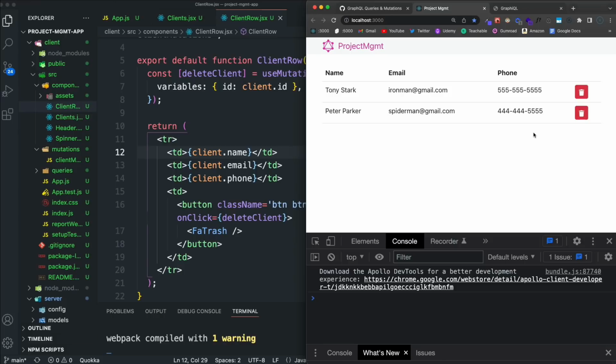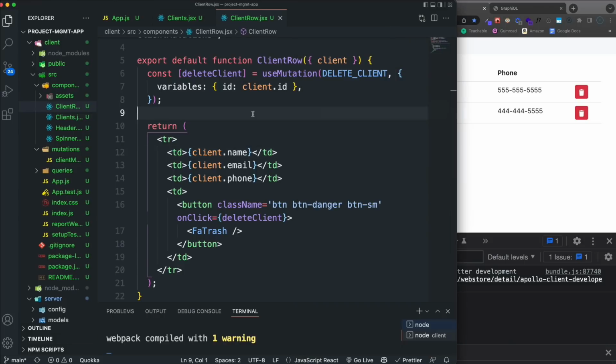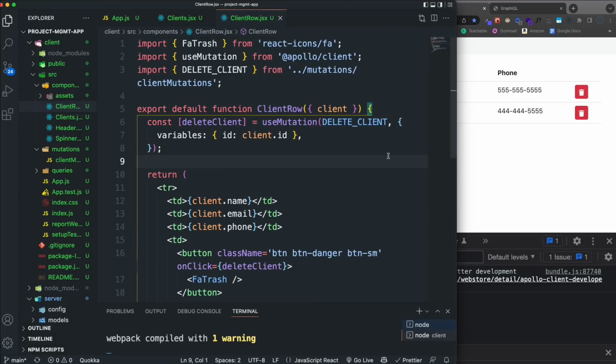Now, there's a couple ways to solve this. One, we can refetch the queries. We can basically call get clients again, or we could update the cache where we don't actually have to make a complete request again. All right, so I'm going to show you both ways.